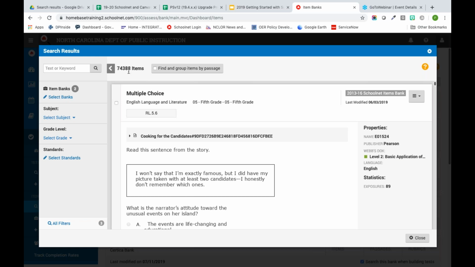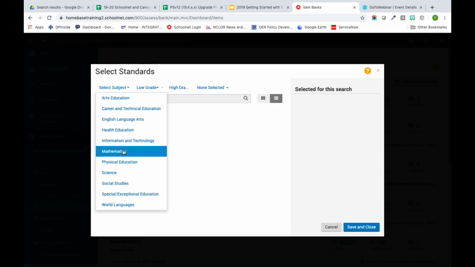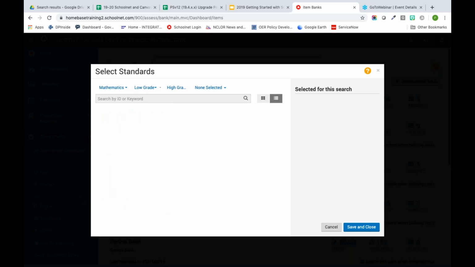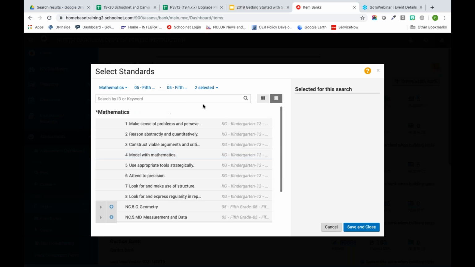So I've got about 74,000 items to look at. No big deal, right? I'm going to narrow this down some more by selecting my standards. So on the left side, I'm going to click on select standards. And here's where I'm going to pick my subject area. Normally when classes start, Schoolnet's going to have this information selected for me. So let's go ahead and look at math and 5th grade.